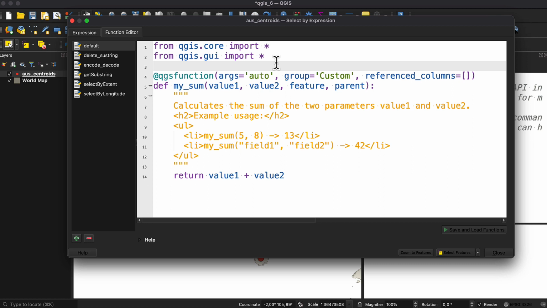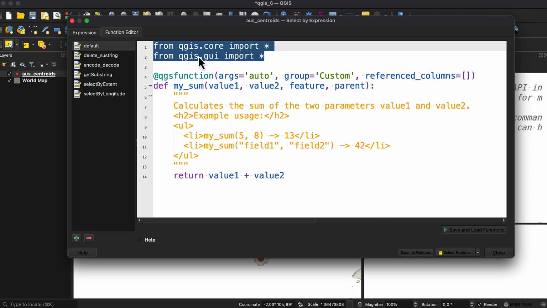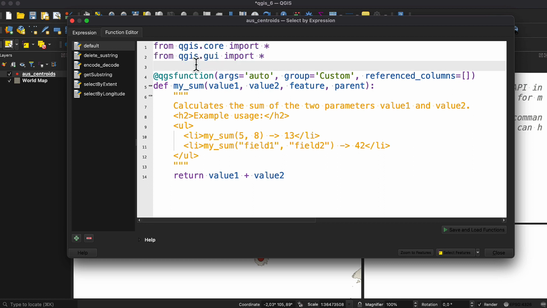So first of all, as you can see, there are some imports. Here we can write some imports, we can import some libraries, some functions, and so on. And then you can see the QGIS function decorator. This is a decorator to create a function in a group. So there are several parameters there.